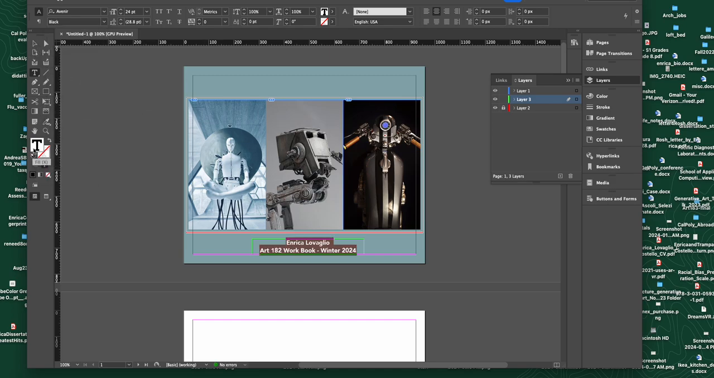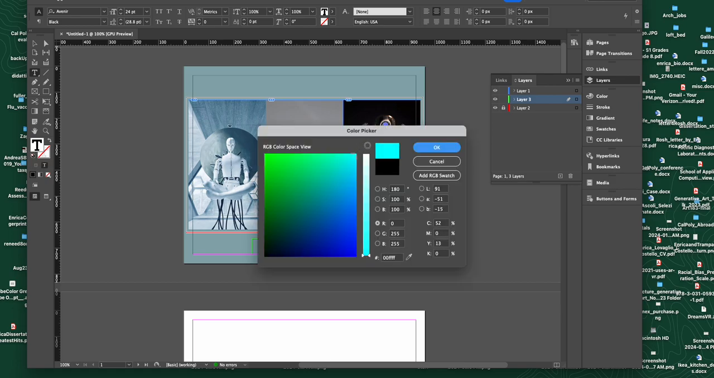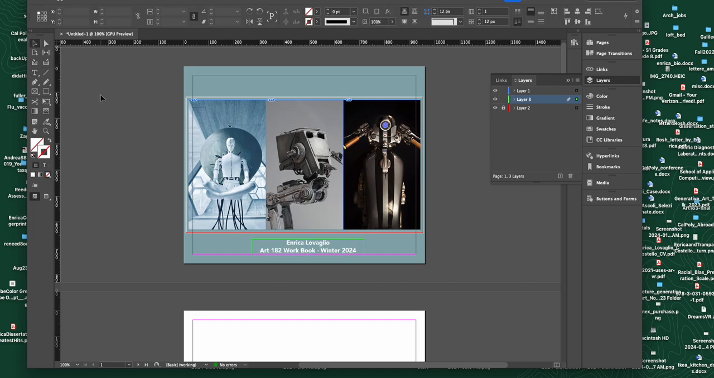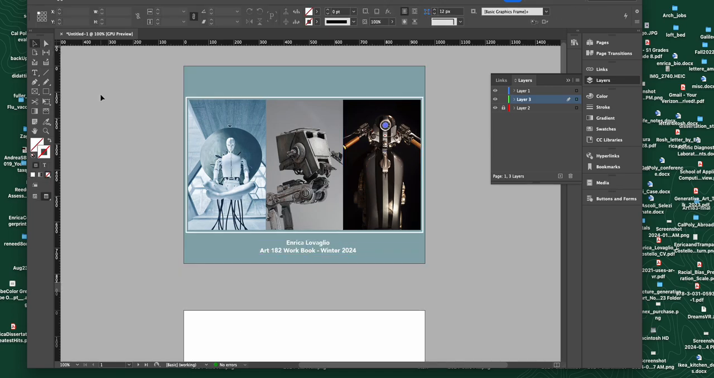And you can decide if you want it black. I don't like it black. I'm going to make it white because I actually want the robot to stand out more than my name and whatever. Okay, it looks better, right? If I do W, it looks a little bit professional.